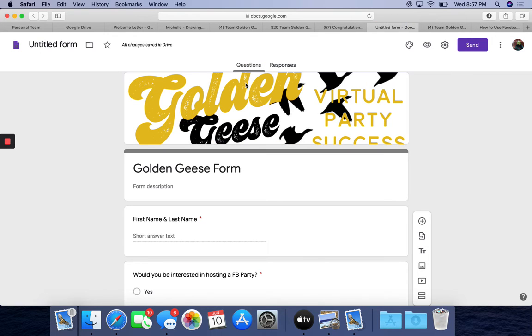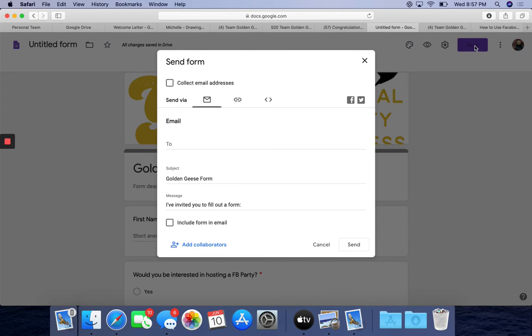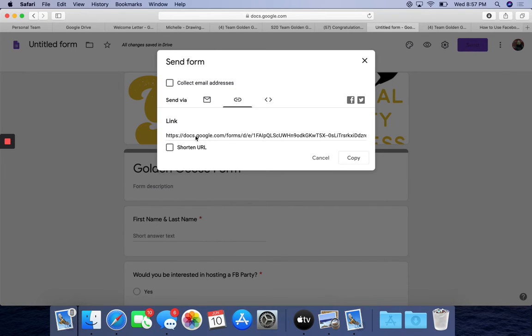And then when you're ready to send it, you can go up here to the send button. And the way that you should do this to post in your parties is to go to the little link guy. And you can either shorten the URL or just take it however long it is and then copy it. And then you can paste it into your parties or send it in a message to your hosts. That would probably be the easiest way to send it. That's how I send most of mine for the school and how we've been sending most of Mom's.